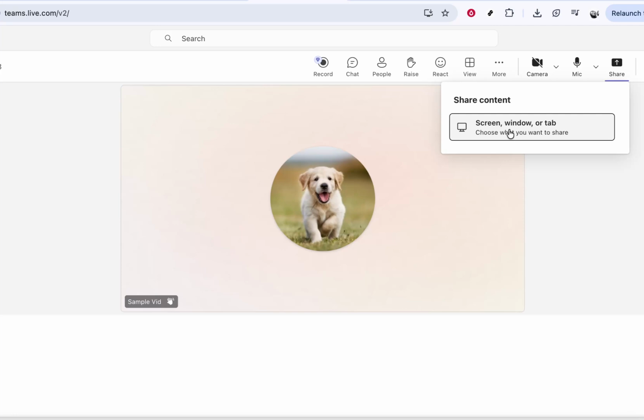When you're finished presenting, you can click on the Stop Sharing button to return to the regular meeting view. That's all there is to it. Click on Share, select the PowerPoint, and click on Share again to present it to everyone in your Teams meeting.